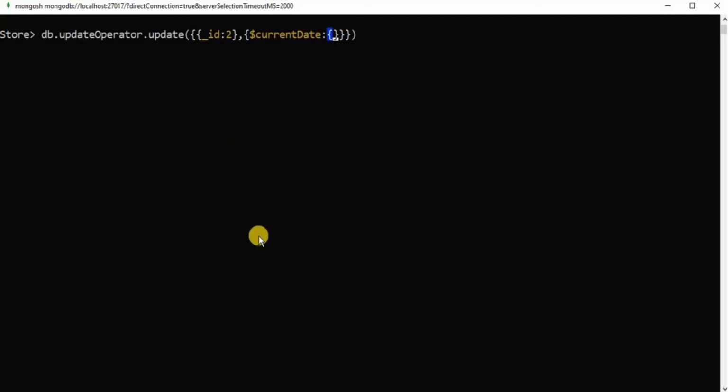So the field is going to be last modified. You are going to pass last modified here, and once you have written the last modified, then you are going to set it to true. So now MongoDB is firstly going to look for the document where the ID is 2, and then it is going to set the last modified value to the current date.